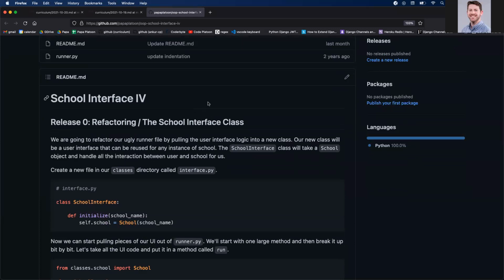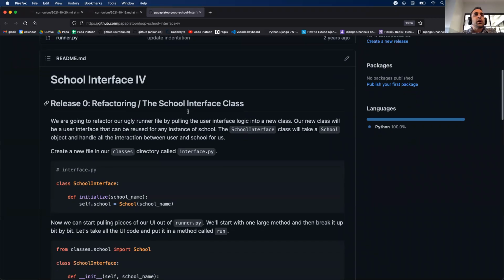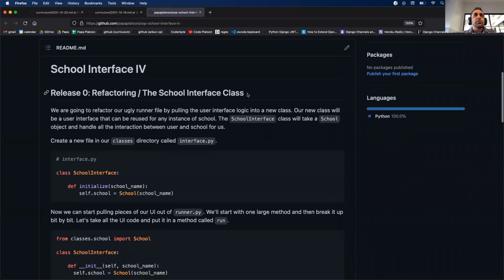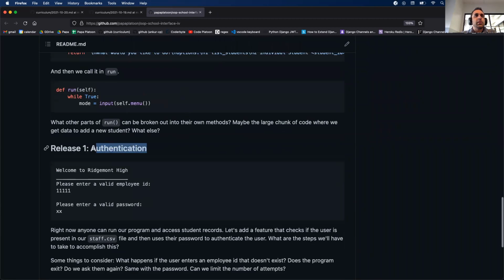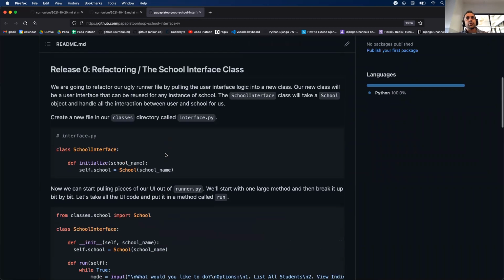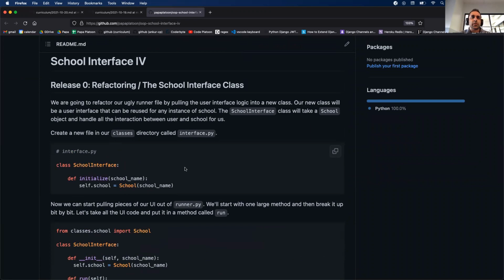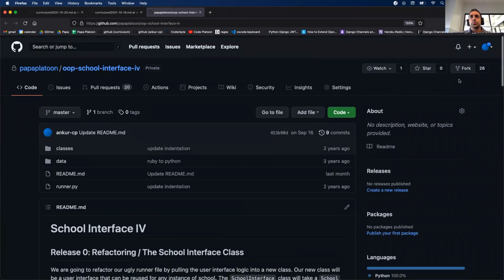Yep. Okay, cool, sorry. Okay, school interface 4, refactoring the school interface class, and then eventually also adding authentication, I think, is down here. So kind of just tying up some loose ends, adding a new feature, but also kind of cleaning up our code. So let's kind of get to that. I'm going to go through the motions.